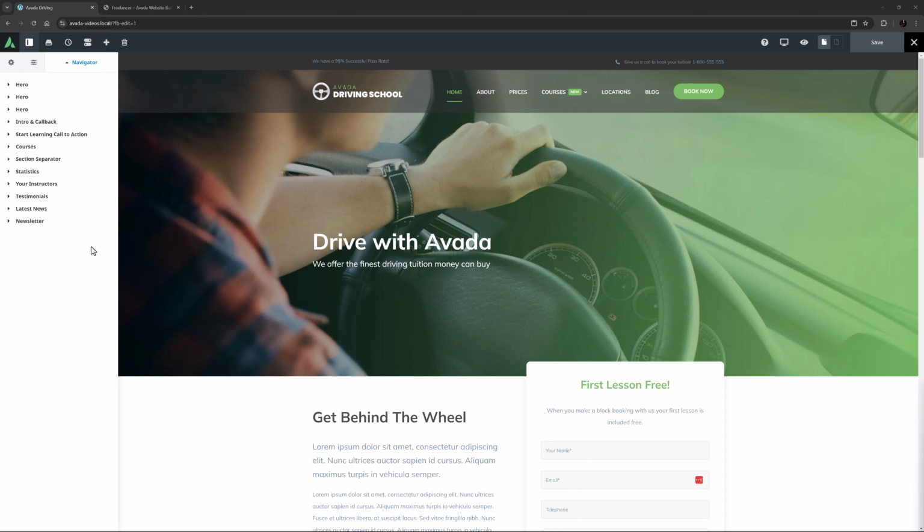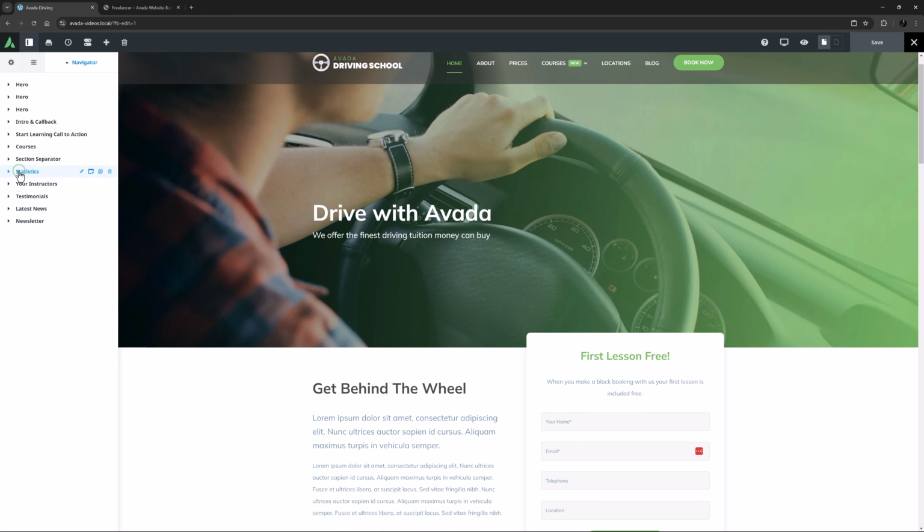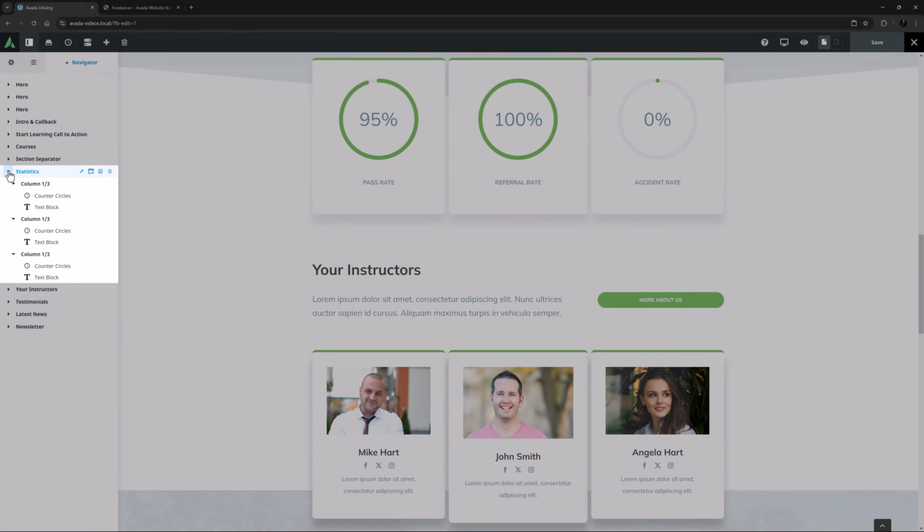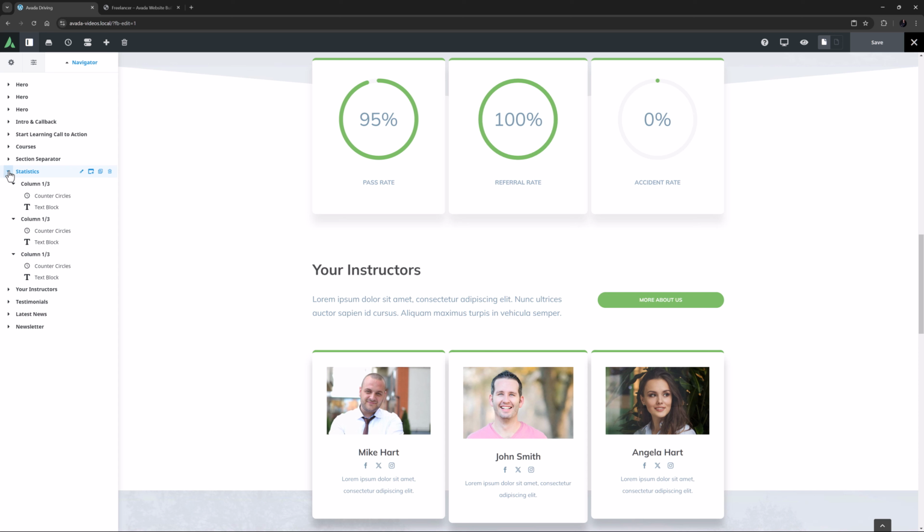Okay, let's begin. The Counter Circles element is an animated parent and child element that allows you to display a percentage in a circle, animating either up or down. If we have a look at an example of the element here on the driving school demo, we can see it's actually 3 elements here, each in their own column. In this case, this was done to allow for a column border and some text under each element. But as it's a parent-child element, you can also have multiple counter circles within the one element if you want.